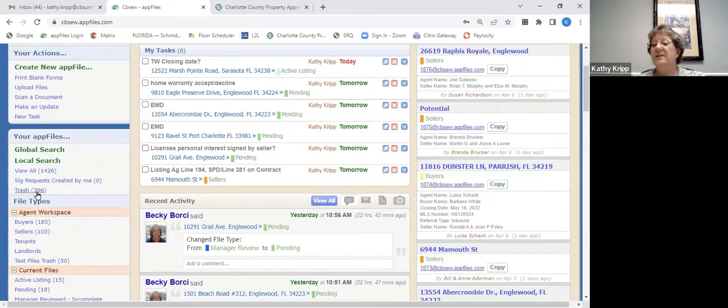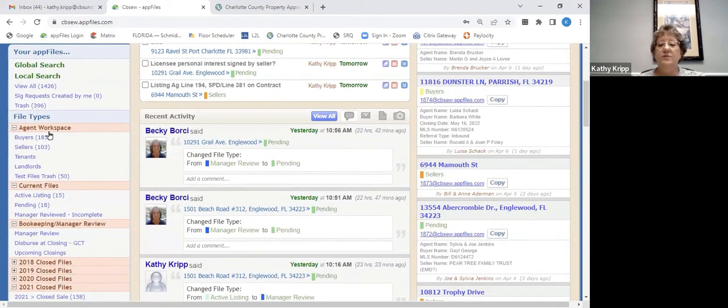Right now we have 396 files in the Englewood office here in trash. And then here's your agent workspace. This is office level again for me. Yours numbers will be lower, but this is how many buyer files you have, how many seller files. Most of us won't have tenants and landlord files. And then any test files you may have.